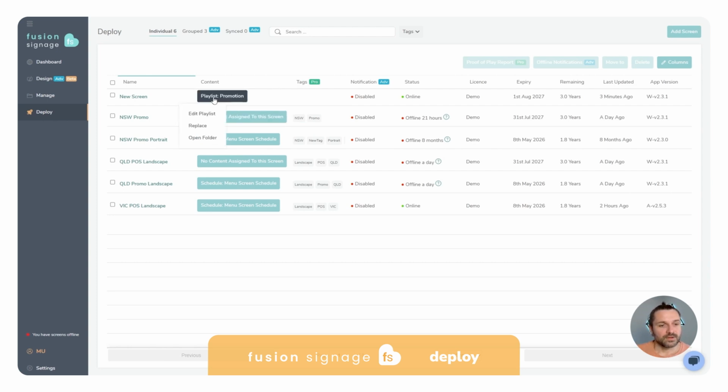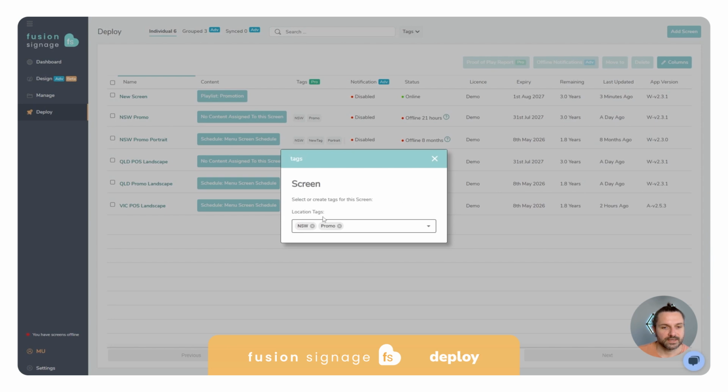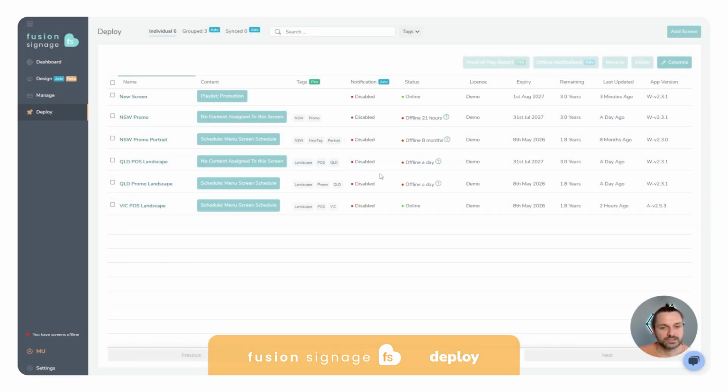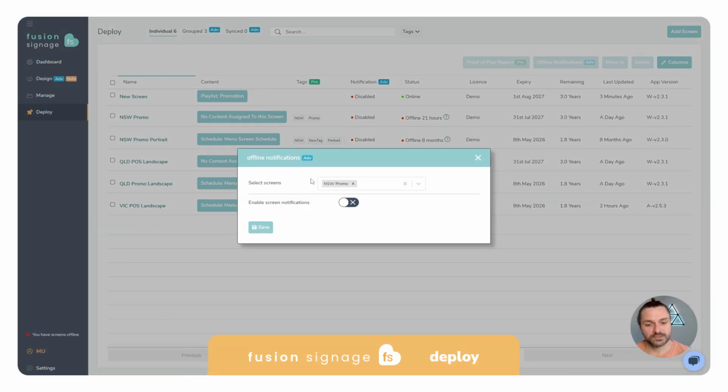Once it's been assigned, you now have the option to edit the playlist directly or replace it or show it in the folder. So it's just a quick access to allow you to quickly get your content changed on that screen if you need to. Now, if you're using tags, this new tags column will allow you to see the tags as well as change any of the tags and add tags on the fly if you need to. So this is really handy if you're making changes. The notification section is an advanced feature that just allows you to receive an email when your device goes offline.